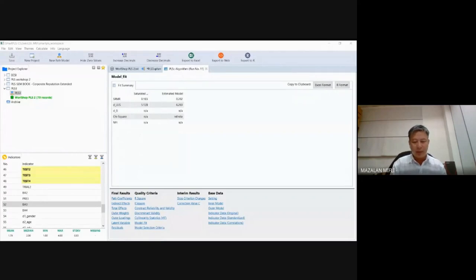PLS goodness of model fit compared to MS model fit. They are two, not to say different, but SmartPLS 3, the owner who developed SmartPLS 3, there's some competition actually. I believe it is part of the competition because back a few years back, some researchers claim that SmartPLS is easy, overrated, and many people use SmartPLS, but actually they are not comparable with the MS.